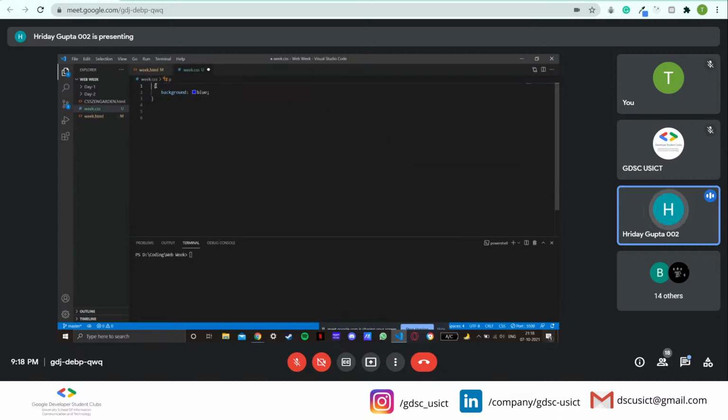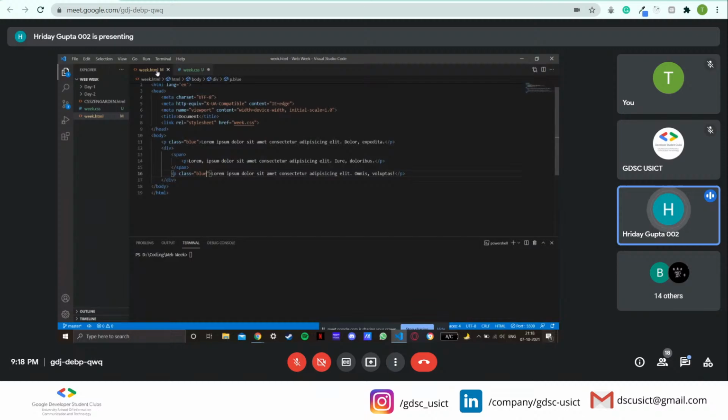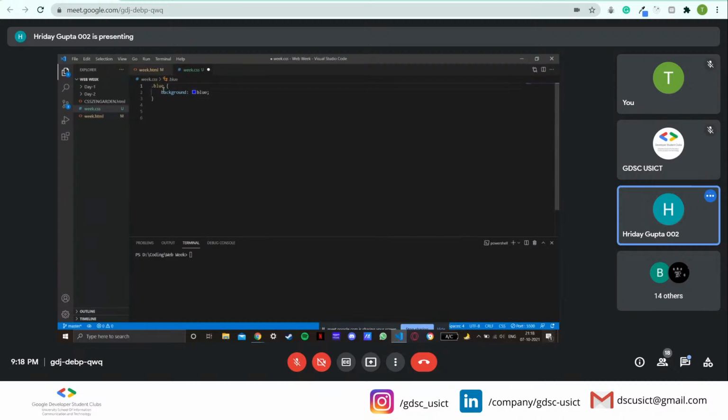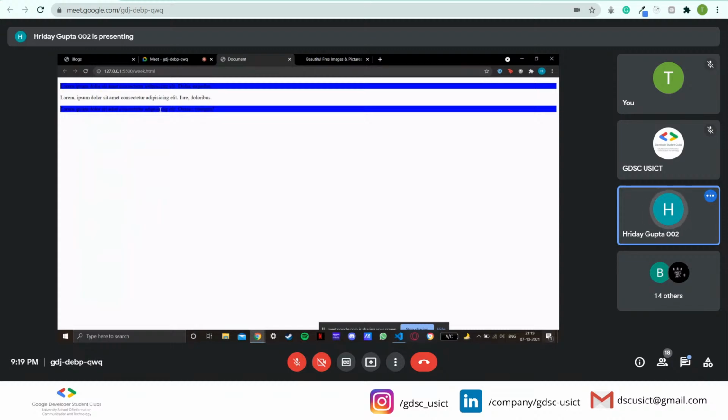The way we accomplish that is we use a dot and then we write down the name of the class that we want to select. So right here we've written blue, and this is going to tell us that every single element that has the class of blue should get a blue background. As we can see, the first and the third paragraph tags, the ones that have the class blue, get the background color of blue, whereas the middle one is left out.